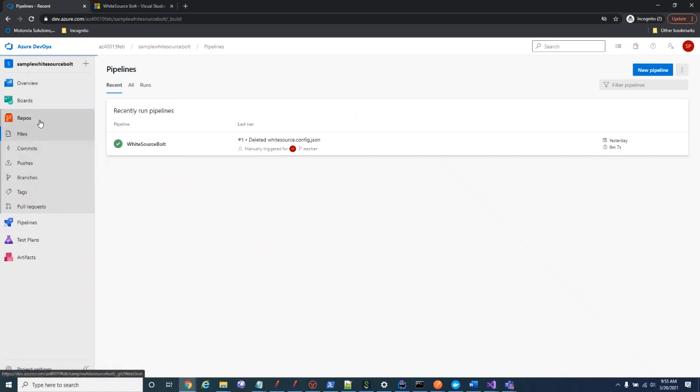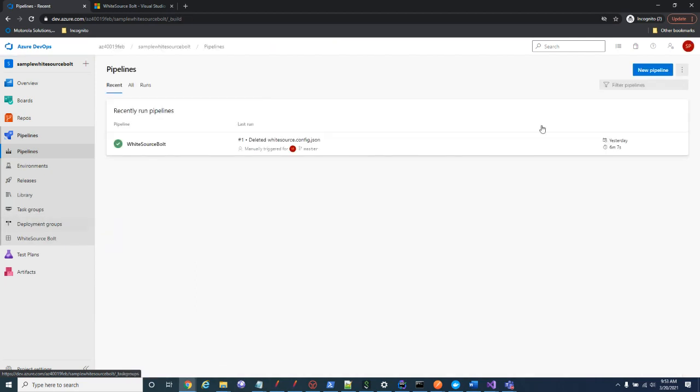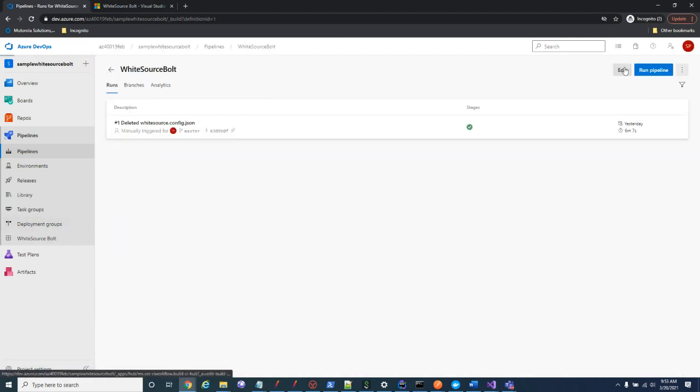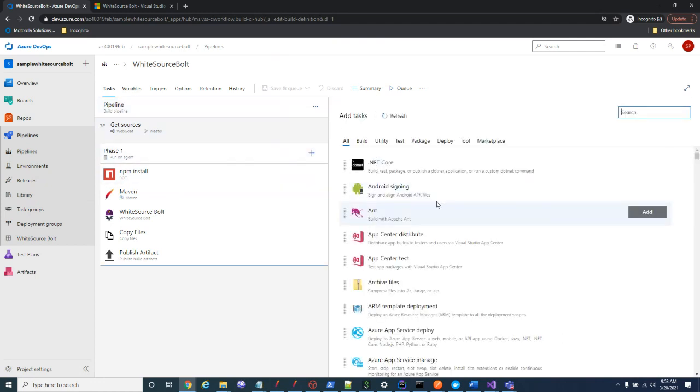I have a simple Java repo here, and I have a pipeline. If I go to the pipeline and edit it, I'm not going to cover how to create the pipeline, because we have covered it 2-3 times during the last phases of the training. Even in the last session, I think we added SonarQube to a pipeline. So I'm not going to cover how to add it. You create a pipeline and add a task over here.